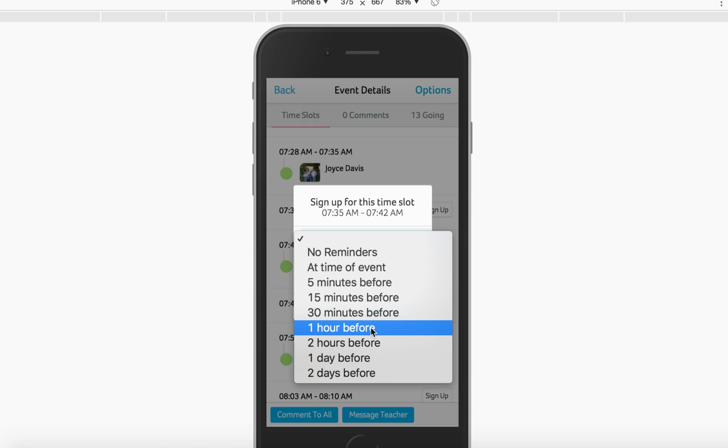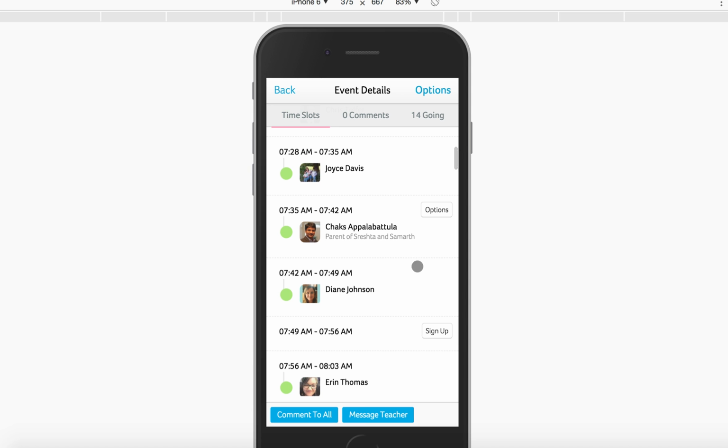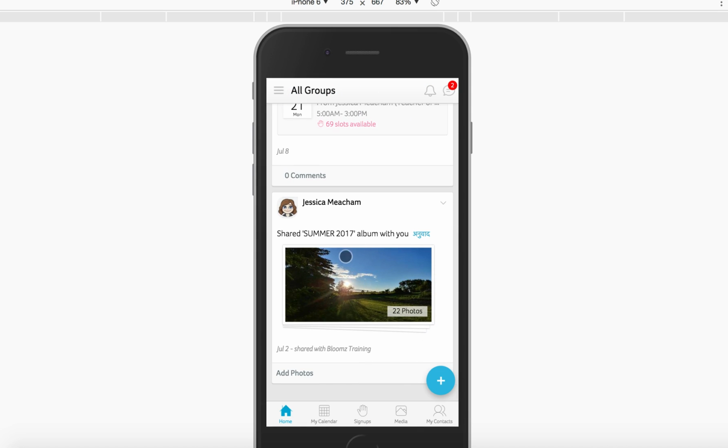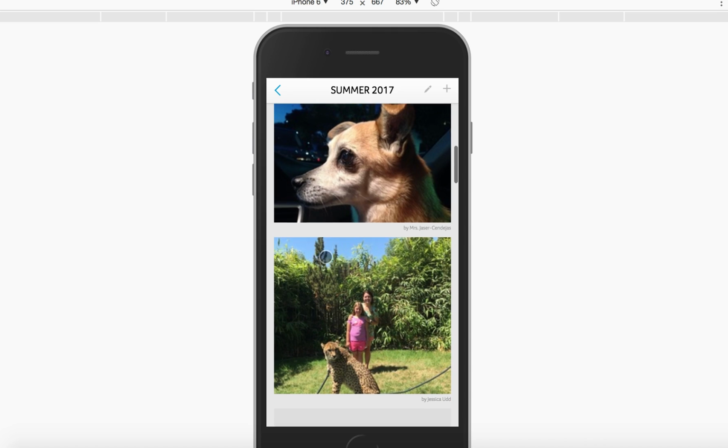Again, in this case, I want to be reminded an hour before, and I can tell the teacher that I'm driving from a distance, so I may be late. So if so, call me at this number. I can leave such a note, and then I sign up right here. That slot is now taken. And then here is an example of albums, in this case, a summer album. You can jump into it and you can see all the photos that have been shared here.